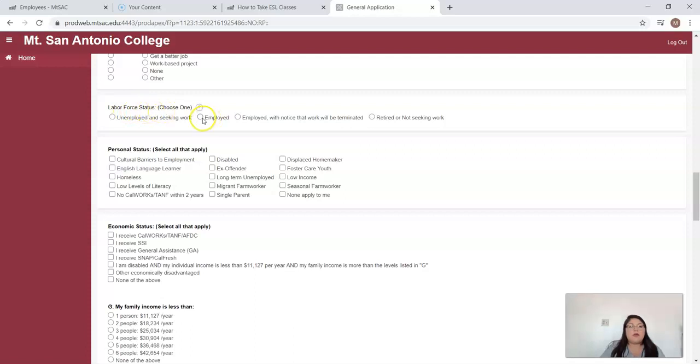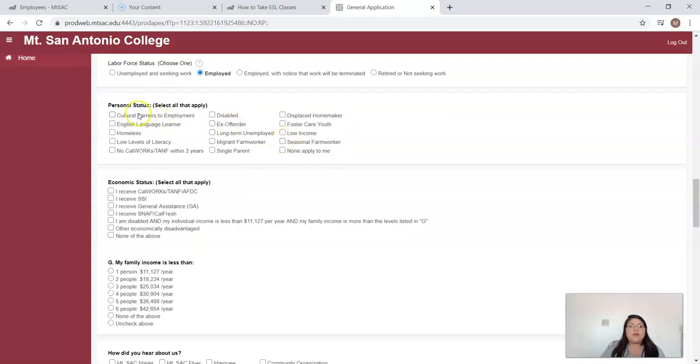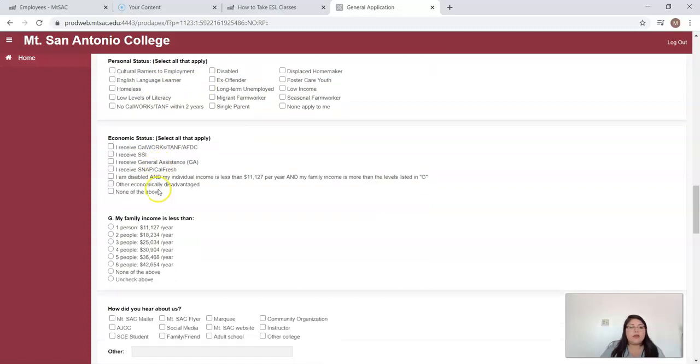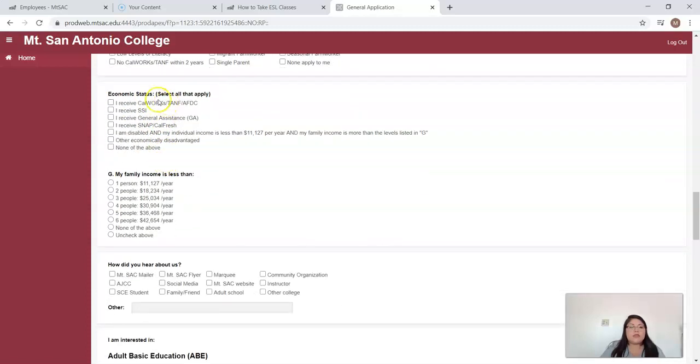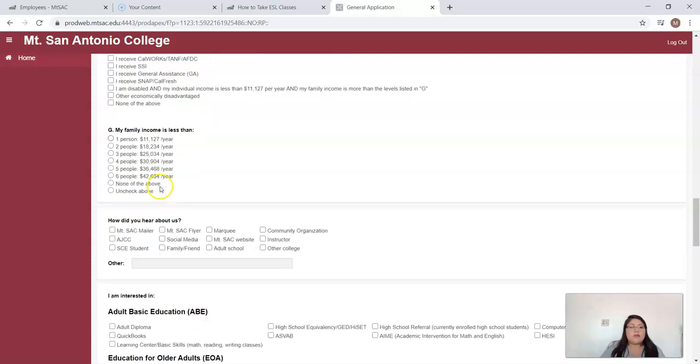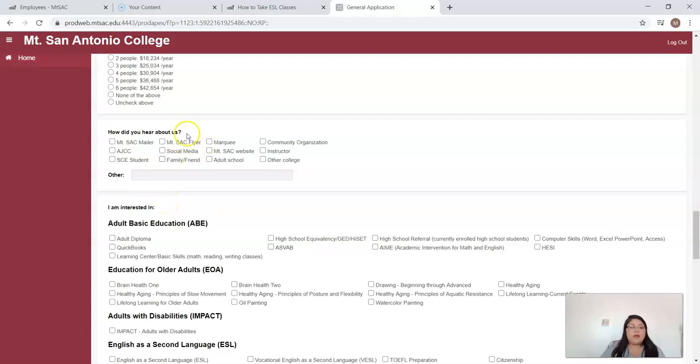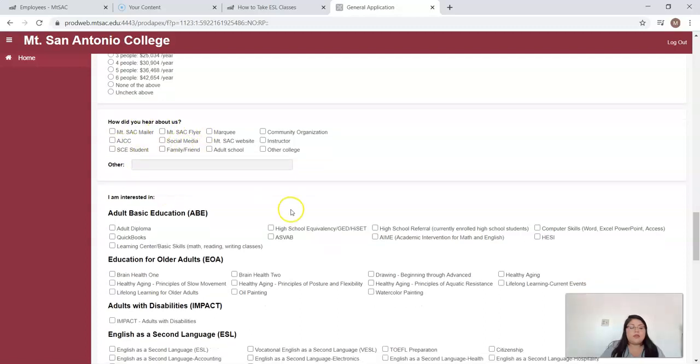Are you employed? Maybe, maybe not. So go ahead and select the best option. Your personal status, select all that apply. Your economic status as well, select all that apply. Questions about your family income, how did you hear about us?